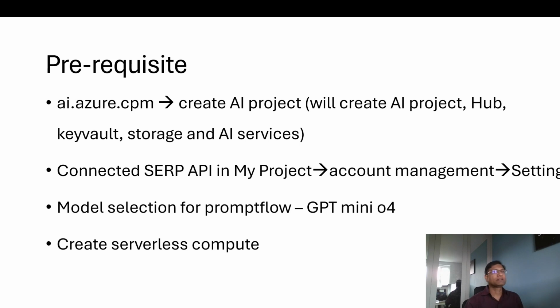What are the prerequisites? We need ai.azure.com, where we will create a project. We will then generate the SERP API and get a key. That key we will connect in my project under ai.azure.com in the account management. And then we are going to select a GPT model for the LLM purpose, as I showed you in the third step. Also, we will need some compute.